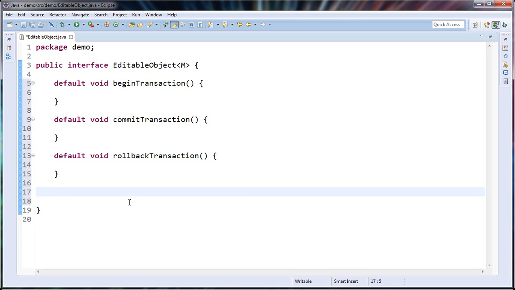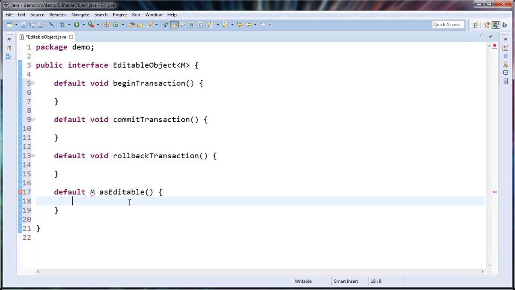However, we would like to be able to cast or to adapt our model to an implementation of the editable object. Because we will use an invocation proxy for that, an invocation handler, we will have to create a handler on top of our model. So we will have here a method which will return the same model but as editable. And for the moment we will return null.